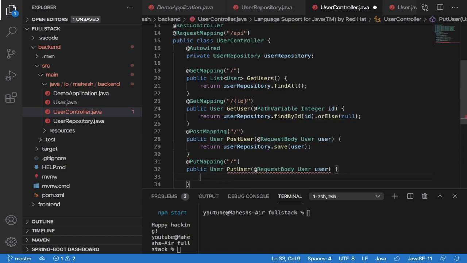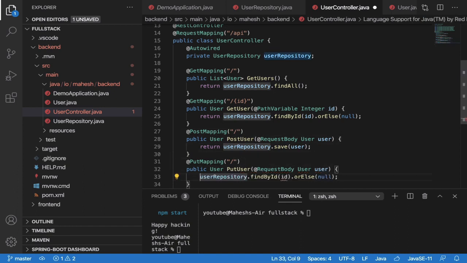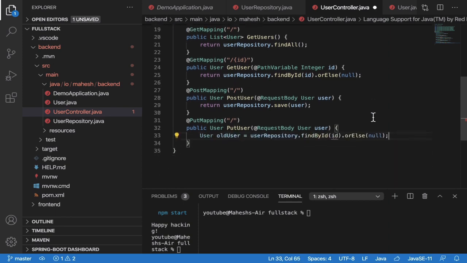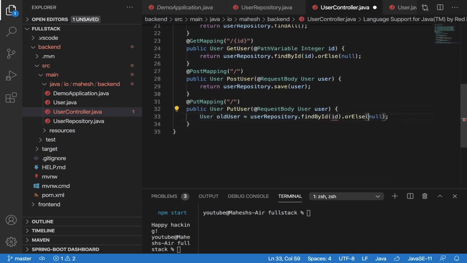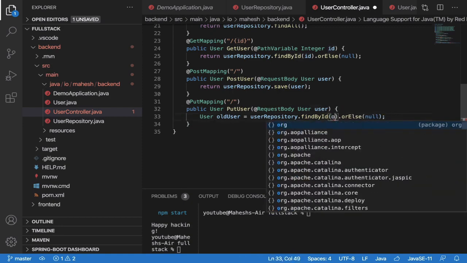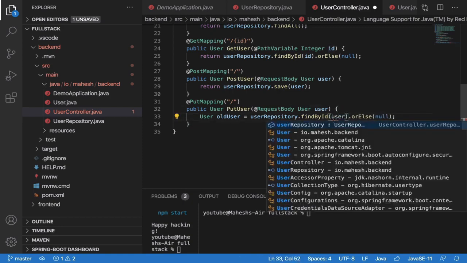And here first of all we have to find that particular user where I have to make changes. Okay, so you can grab this here. Okay, so this is my old user, you can say that. This is a kind of crash course. So old user, my user dot get id.